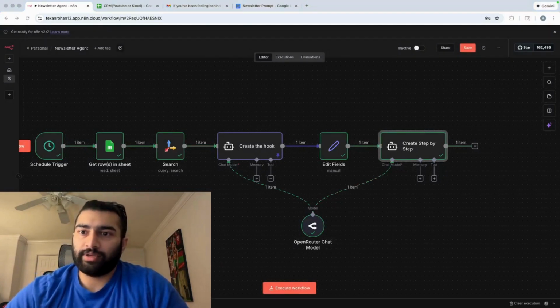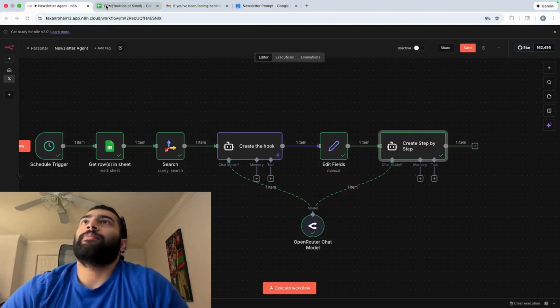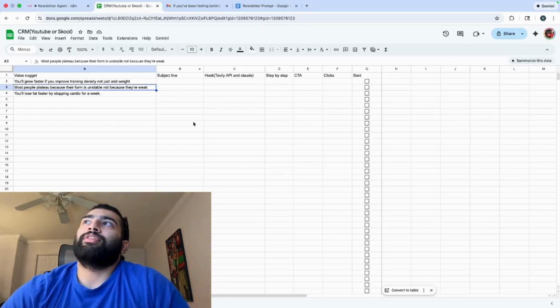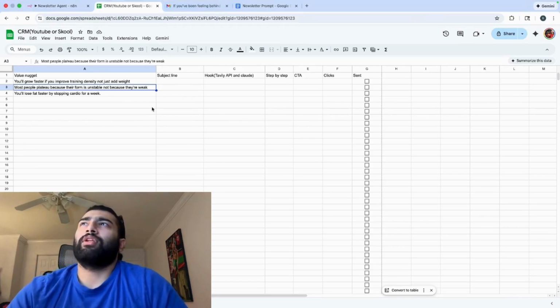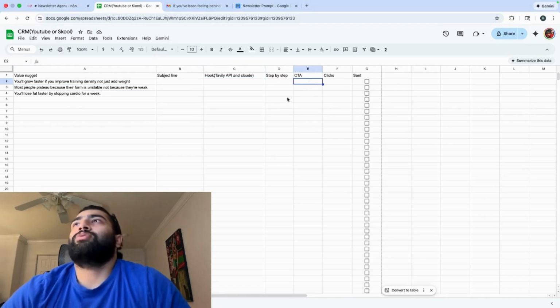Now what's the next step? The next step would be just adding them into the CRM, because that way everything's in one place. Even if they'll not be formatted correctly, because the step by step is in HTML, the hook is in text, and the CTA is whatever we want it to be. We're not going to create one because it changes.